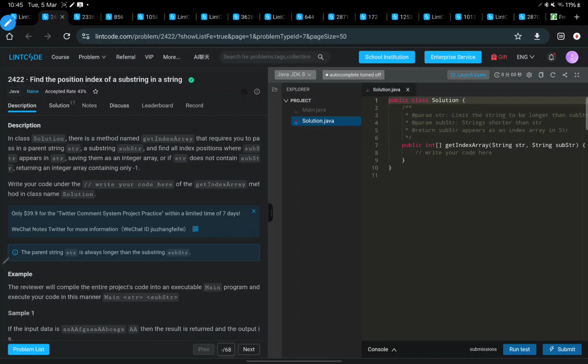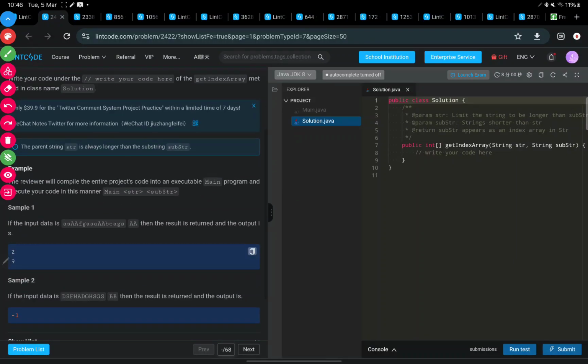So today we'll be solving question number 2422, which is finding the position of a substring in a string. Let's understand what this question is asking. Let's suppose this is the particular string and we need to find this particular substring and its indexes in the main string.